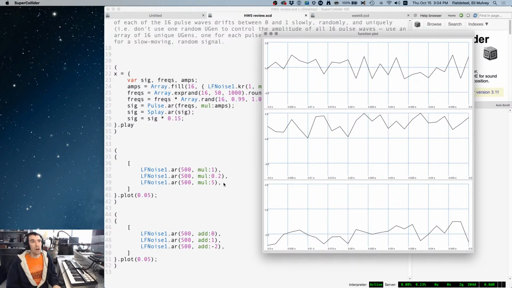And here, the second one, add is 1, which means it started out with a range of -1 to +1, and a value of 1 has been added to every sample in that signal. So the resulting range is 0 to 2. And here the add value is -2, so it goes down by 2, so the resulting range is -3 to -1. And that's how mul and add works.